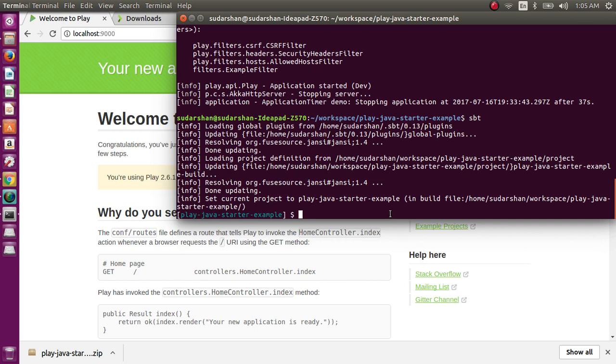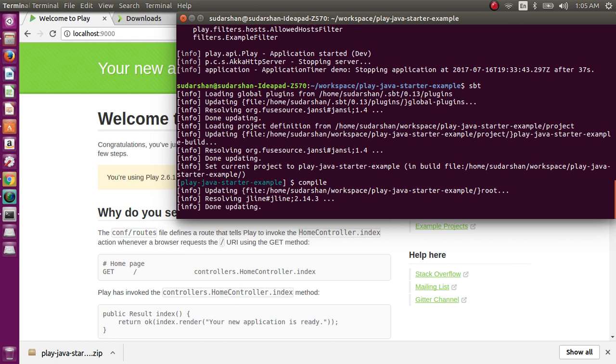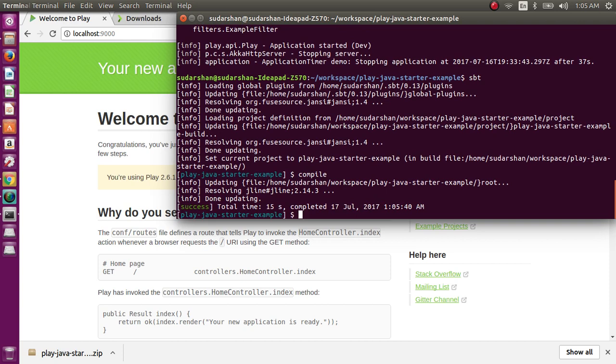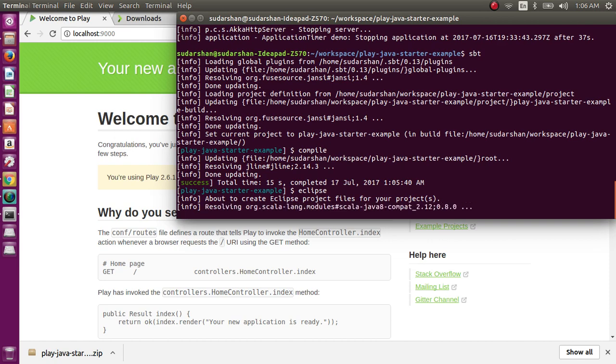So this has opened now. What is the next thing we'll do? We'll first compile the project. Let's do compile. Okay, compilation is done. If you give the run command, the server will start. But first we'll convert this project into an Eclipse project. All you have to do is type eclipse, and this will create Eclipse project files for your project. The Play project will be converted into an Eclipse project, so you can import it into Eclipse and get all the advantages of the Eclipse IDE.